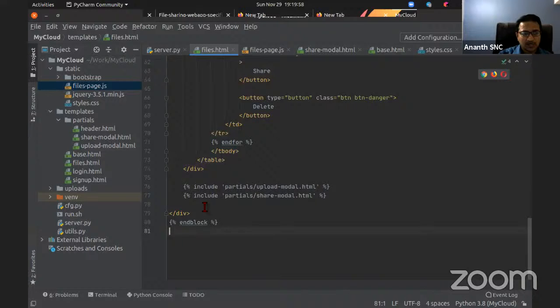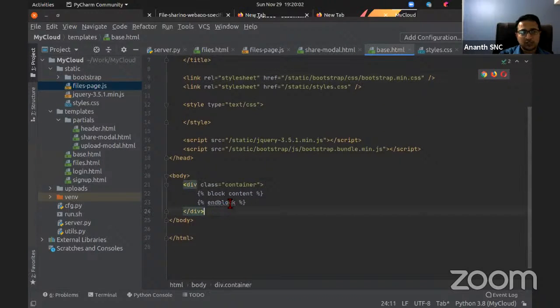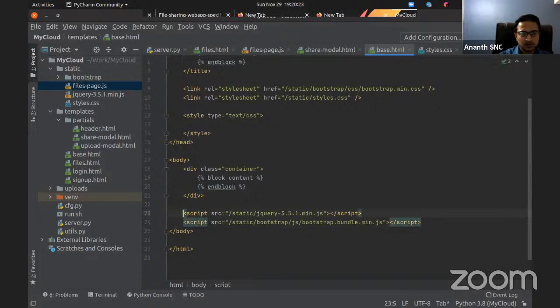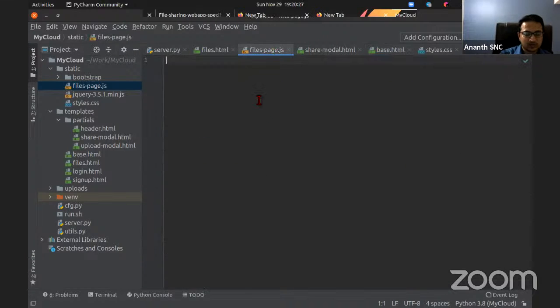I have to add script. I can add the script here, but it's a good practice to add these scripts at the end of body. Here you can see we added these jQuery and Bootstrap scripts inside the head, but it's a good practice to add them at the end of the body. You can see in Stack Overflow why that is. It is mainly for performance reasons. So I'll come here, and now I'll say alert.